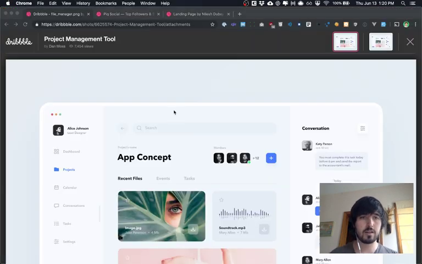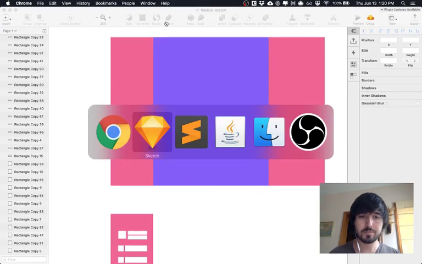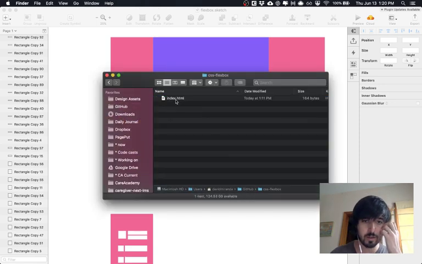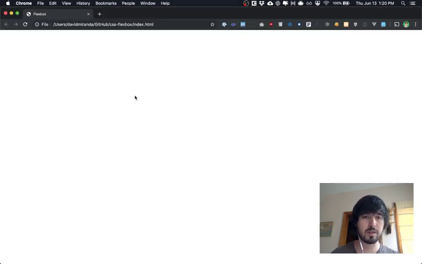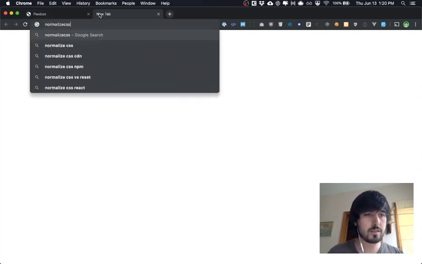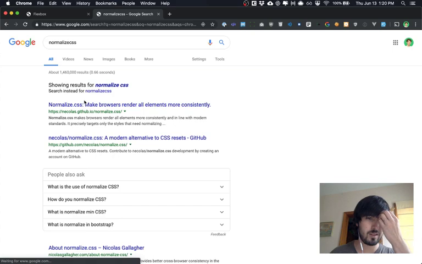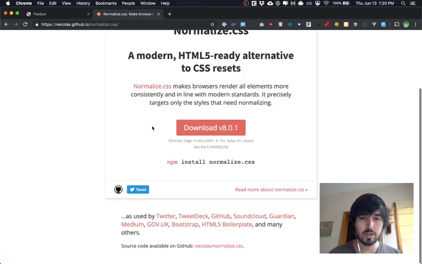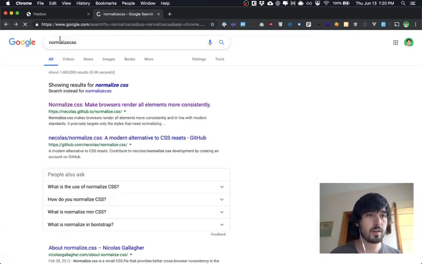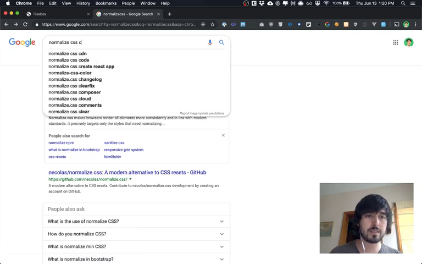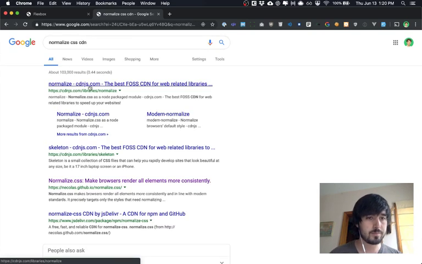So this container area, we've got to open up our index.html. Looks beautiful so far. We're going to get a normalized CSS file so that our base CSS looks decent.